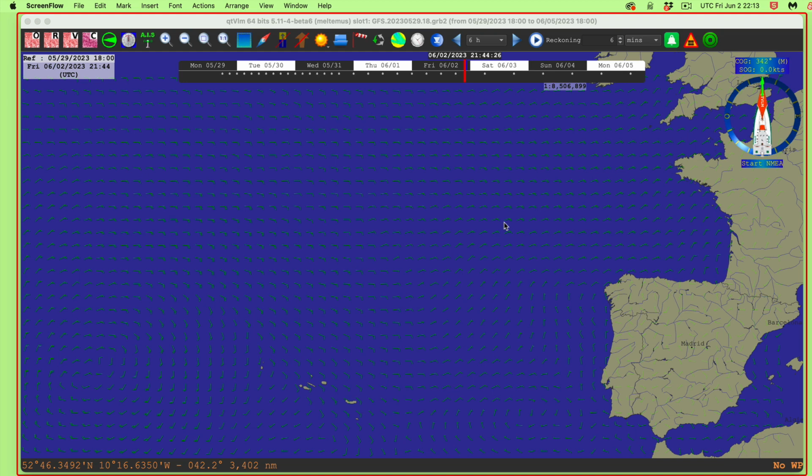Hello, this is a note about the qtVlm Grib time slider. That's this feature that's displayed right here, which is one way to step through the various times of the Grib file that's loaded. And we see up here in slot 1 we have a GFS file loaded, and the first forecast in that, or the analysis, is way back here on 5/29.